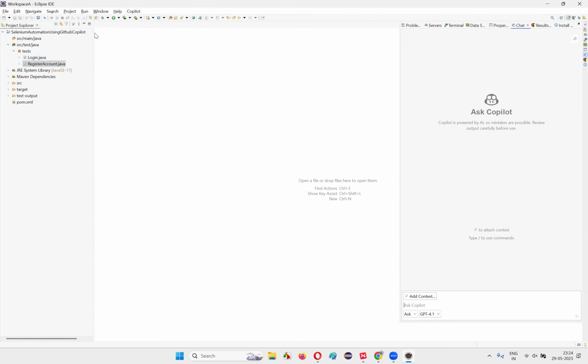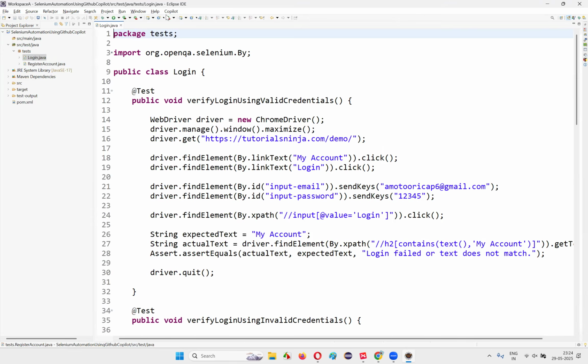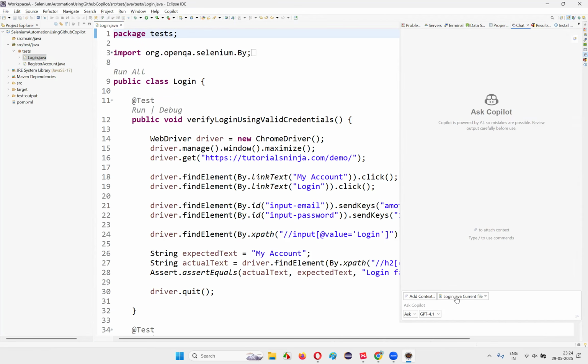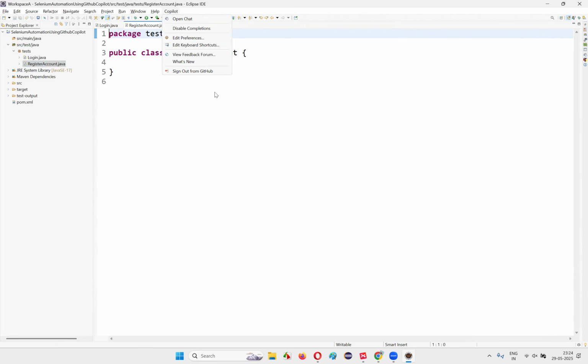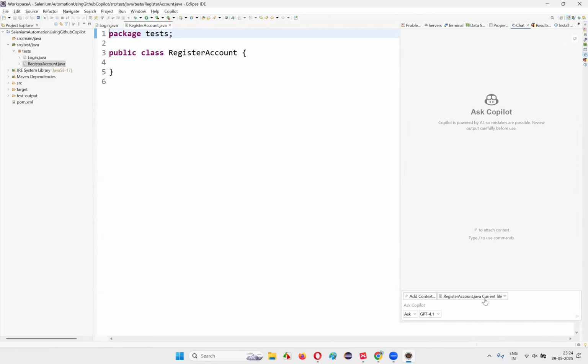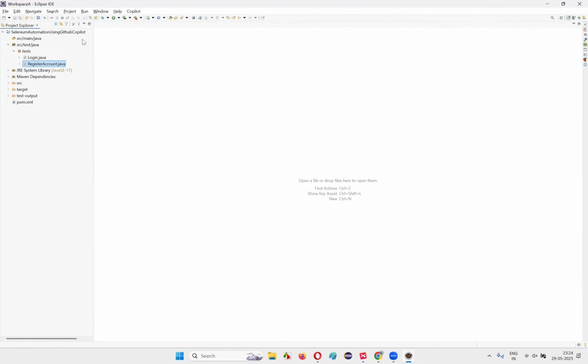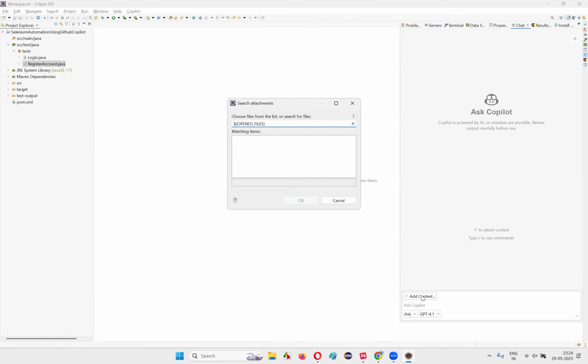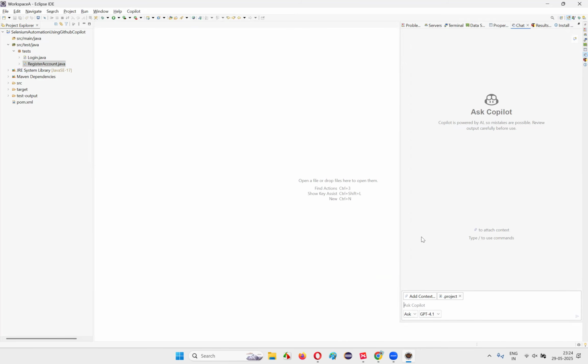Whether Login.java is open, you see, if I open Login.java in chat, automatically the current file Login will show. If I open RegisterAccount and go to open chat, you see RegisterAccount is there. Whichever one is active, that it will show. If I close both of them, nothing will come there. If I go to open chat, nothing will come here. But there is a way. Add context. If you click on add context and close all this stuff, just type project here. The current project will come. Once you get the project, say okay.